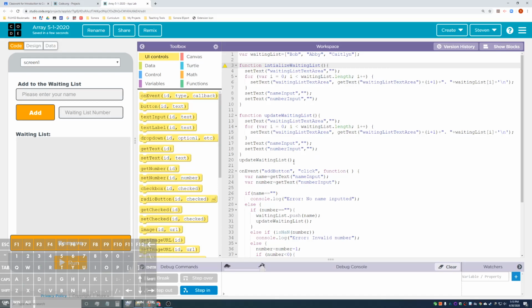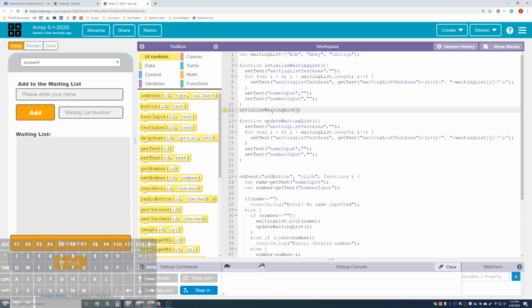So, instead of calling update waiting list, because we're not really updating, we're initializing, we're going to delete this and copy this name and call it right after we make it. So I made the function, I used a function. Basically, this just did whatever this did. But here's another thing that we could clean up.